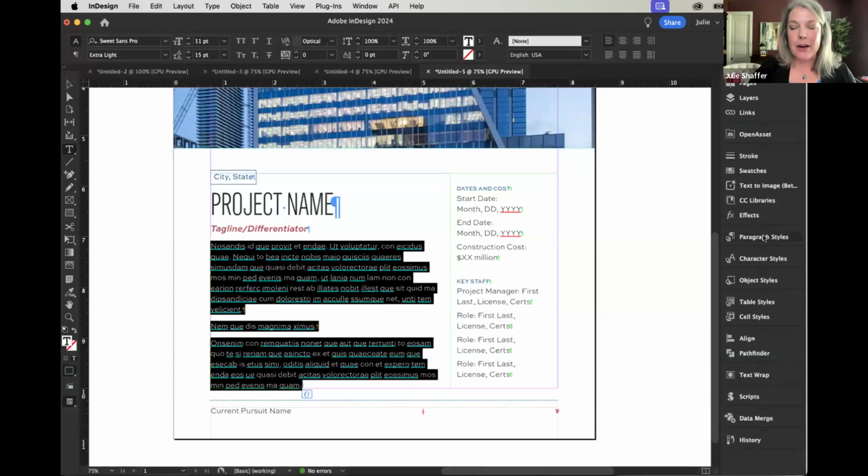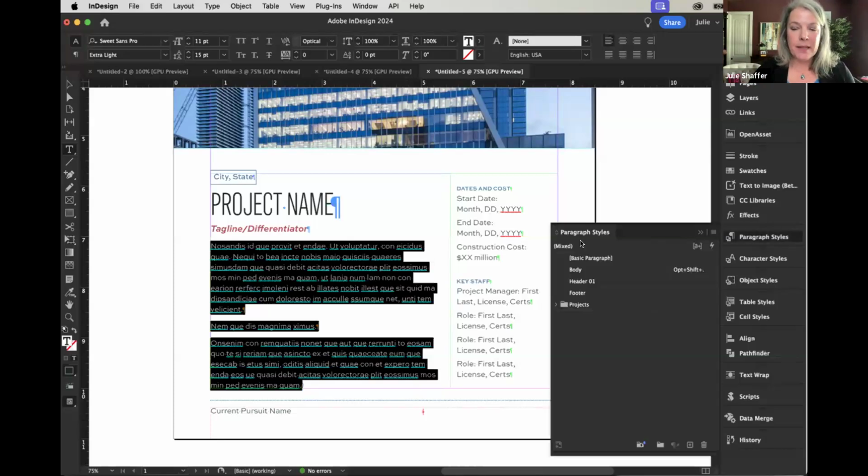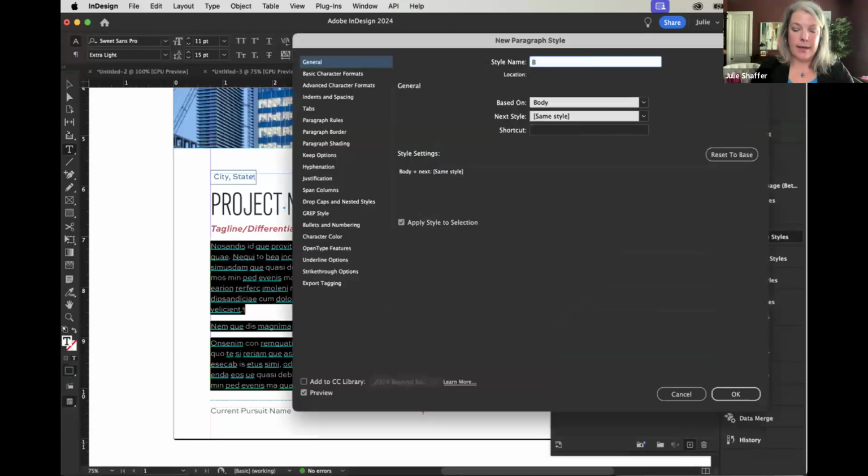I'm going to go to my paragraph styles panel. And here I have this text. I have the body style, but I'm going to duplicate the body style. I'm going to select body, hold down the Option or Alt key, click the Create New Style button, and I'm just going to call this body copy for now. I want it to be based on body because I want everything else about it to trickle down.